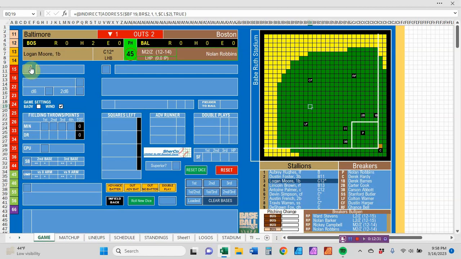Hit numbers of 45. It's a probable hit with 2 outs. It's a fly ball to 12-27, and it automatically knows, because of the way I have the stadium programmed, that that fly ball is a home run because it's in the yellow, which means it's over the wall. And so Logan Moore has hit a solo shot here in the first. We clear the bases, we advance the batter, and we chalk 1 run and 1 hit for Boston.